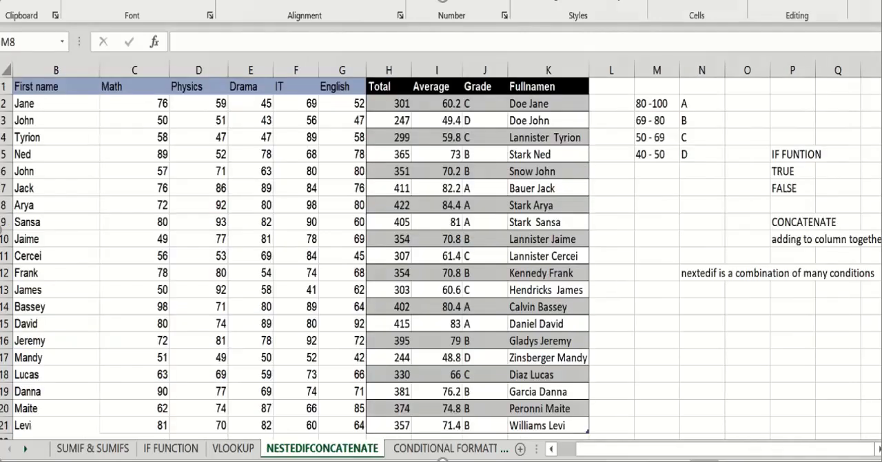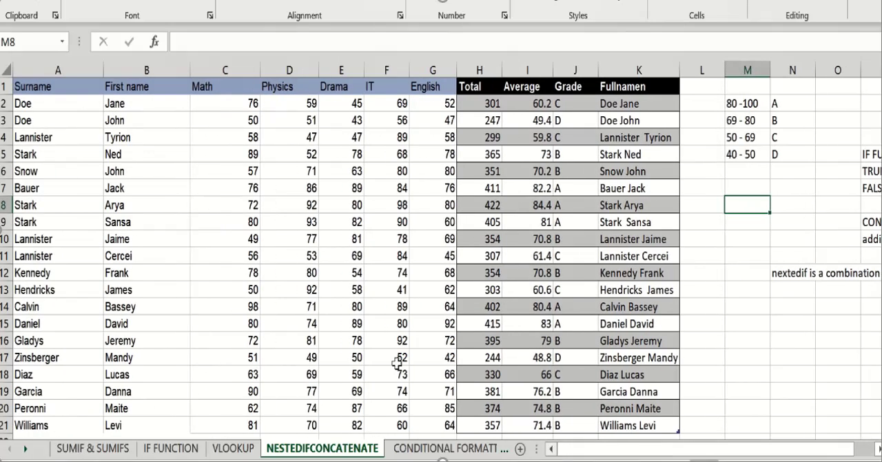So here is a nested IF and CONCATENATE. I will start with CONCATENATE. CONCATENATE is to join two strings together. It allows us to join two strings together. For example, the full name here. On this table, we have a first name and last name. So I concatenate to get this.